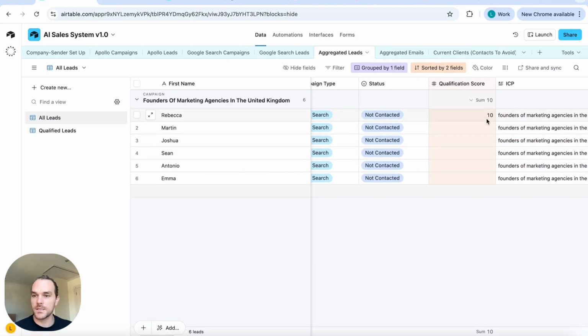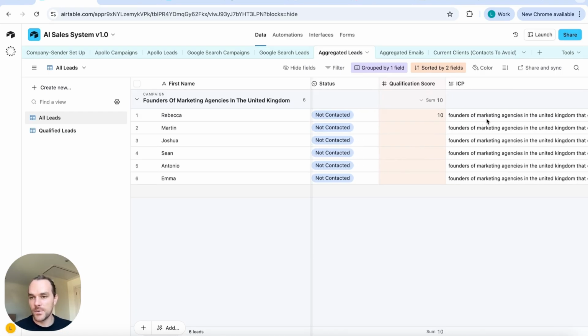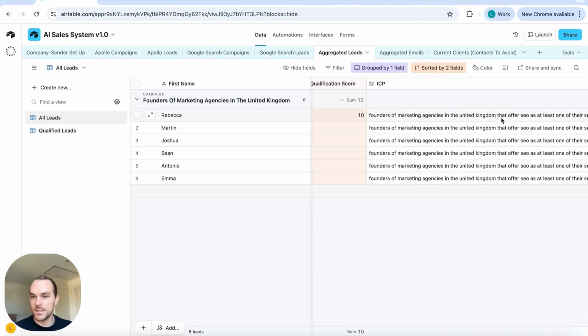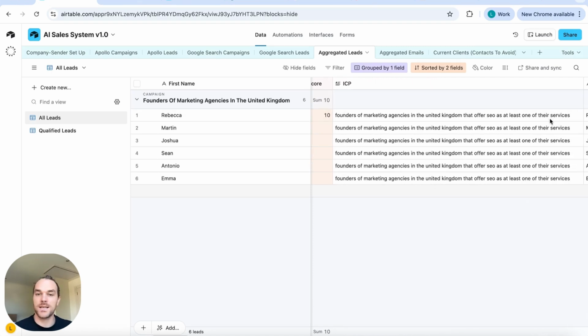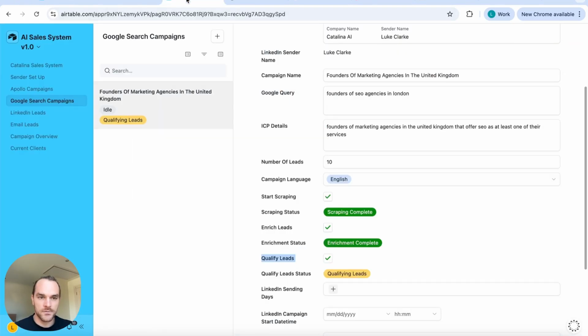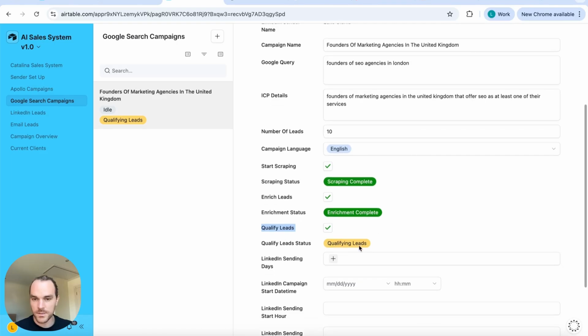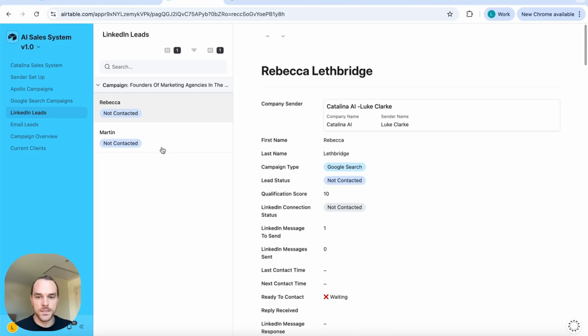As you can see here, the first lead has just received a qualification score of 10, meaning that it is essentially a perfect match for the ideal customer profile that we specified, which is founders of marketing agencies in the United Kingdom that offer SEO as at least one of their services. So if I come back into the Airtable interfaces here, you can see the enrichment has completed and we're still qualifying the leads. And if I come over here to LinkedIn leads, 2 of these leads have come through because they've finished the qualification process. One has a qualification score of 10 and the other also has a qualification score of 10.